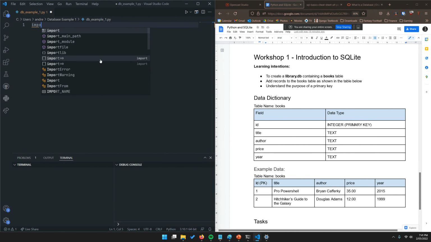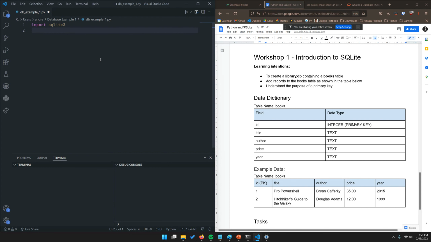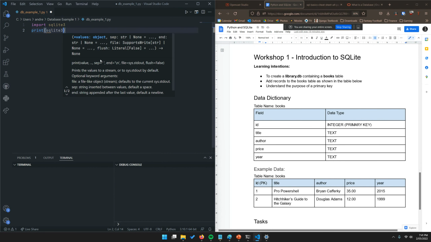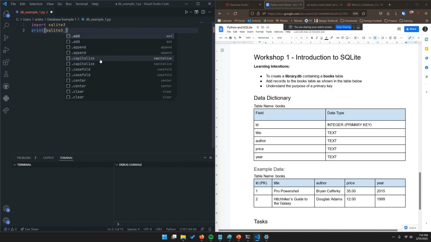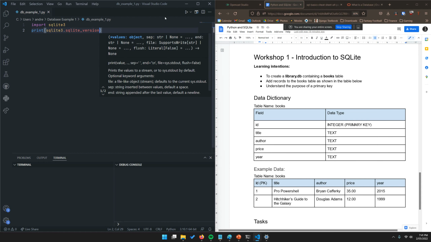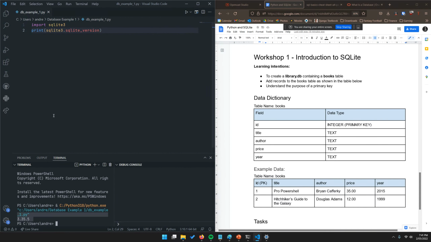So first of all, I'm going to import sqlite3. I am just going to print the version off just to make sure it's working. So yep, we're in business. And then I'm going to show you in steps. So step 1 is connect to a database or create a database. Same command for both.